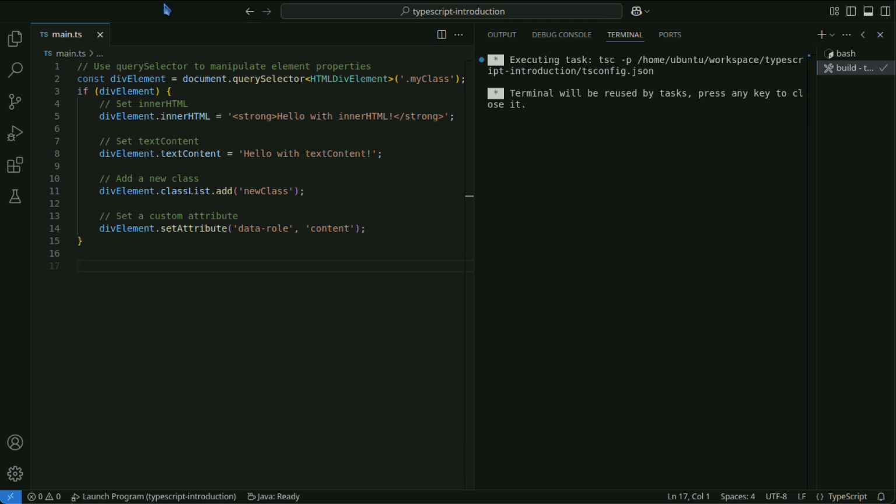The setAttribute method sets an attribute on an element. This code shows an example of setting content using innerHTML and textContent for elements retrieved with querySelector, adding classes with classList, and setting custom attributes with setAttribute. Operations are performed in a type-safe manner using generics.